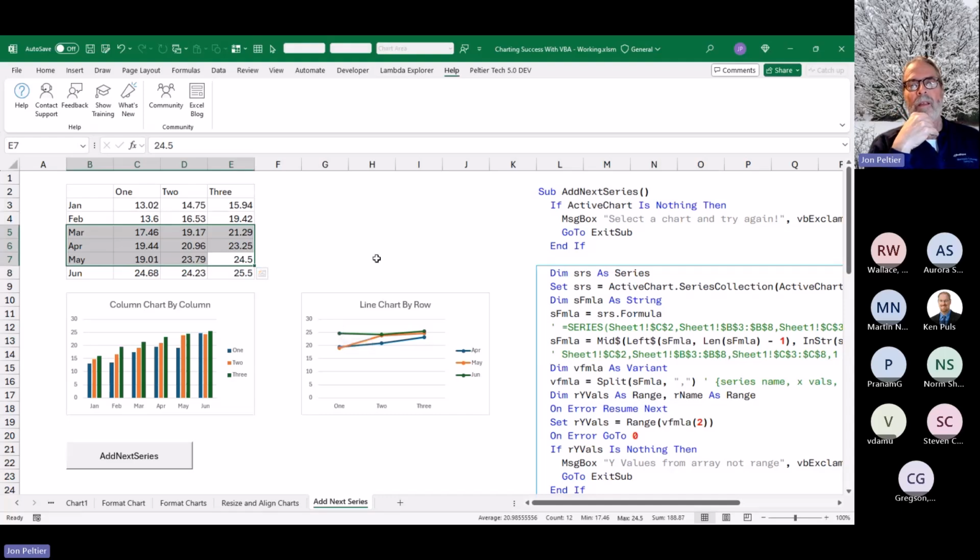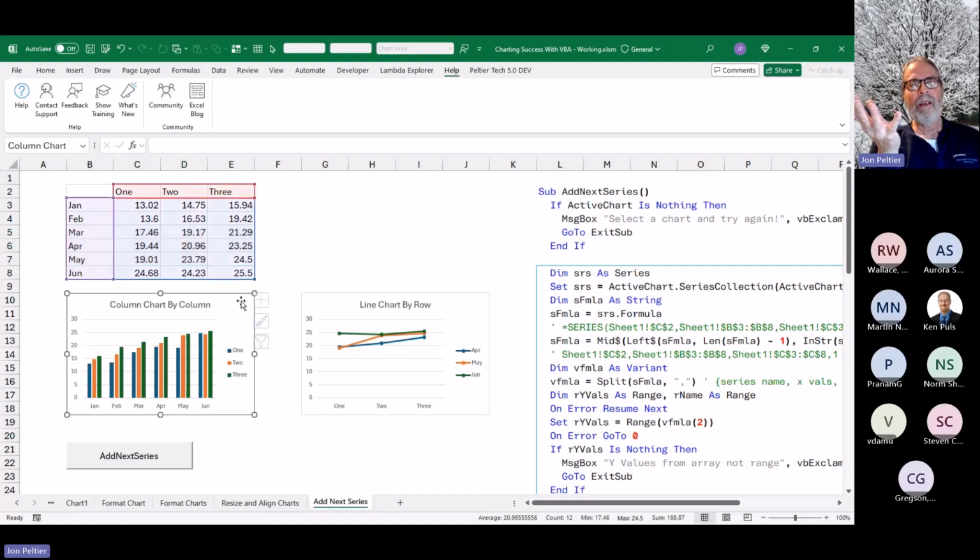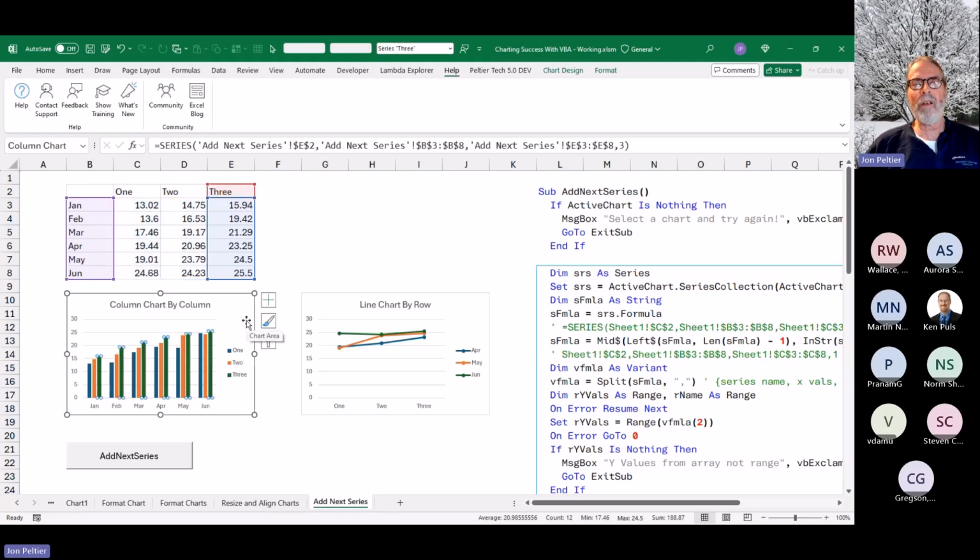I find this particular routine useful because I don't only look for the last series. A lot of times the charts that I make might have 15 or 20 series in them, and half of them are hidden. But I use them. Those hidden ones, you don't see the data points, but I'll put data labels on them.